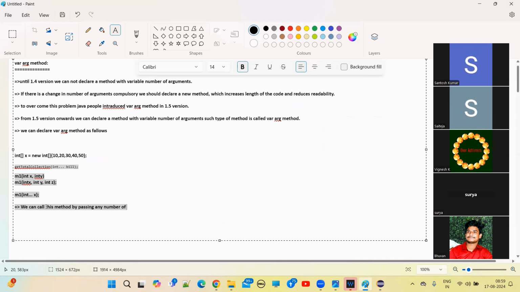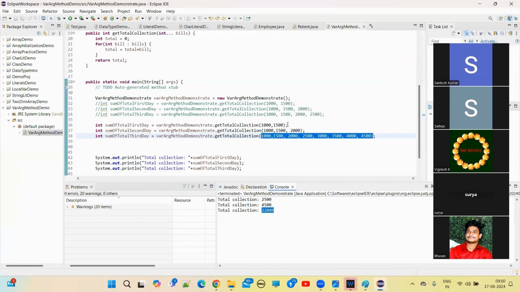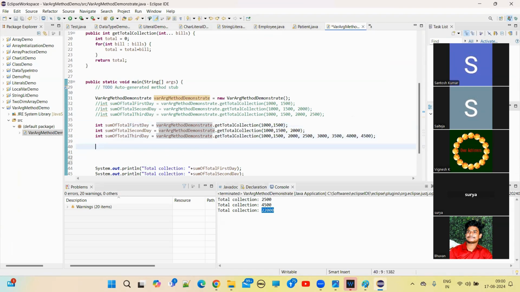Int values. Any number of int values. Understand? Now I'm calling this method. This is the method, right? Now I'm calling this method by passing 0 arguments, guys.